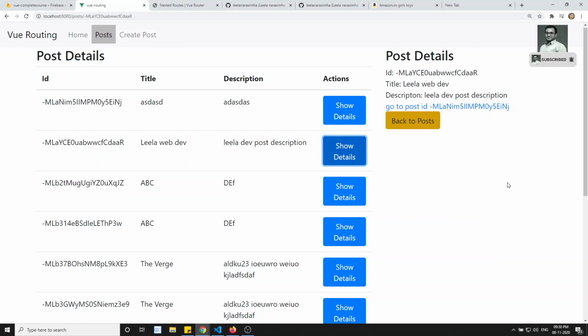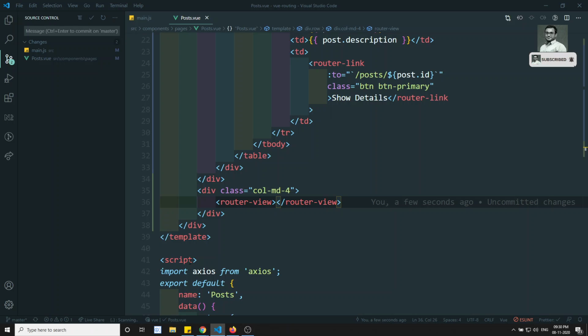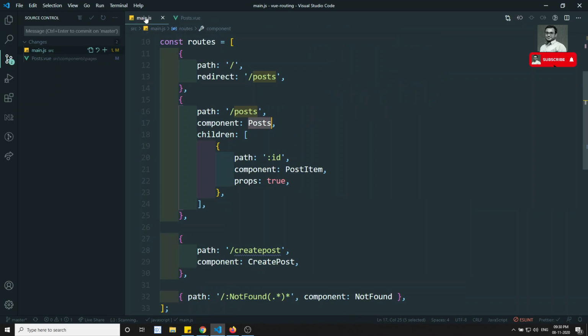See, you are able to see the child route here. If I click here, automatically the data will be changing here. So in this way we can use the nested routes to load the child routing.